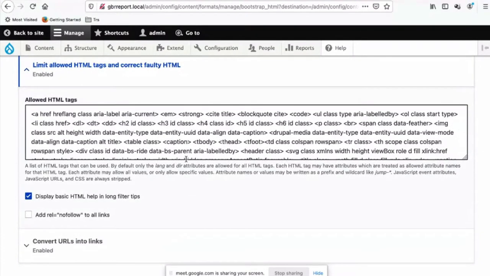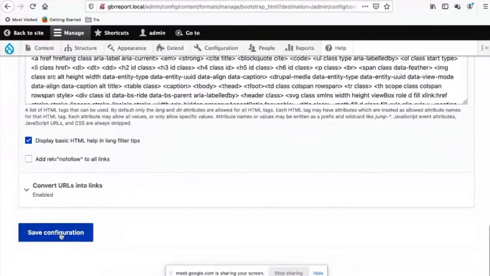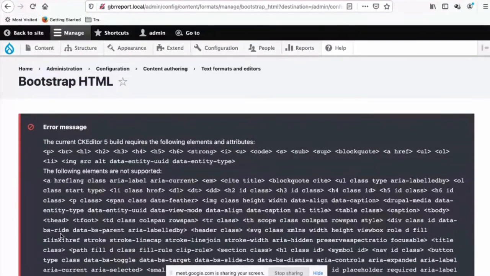this particular text format is actually set up to use a lot of Bootstrap. Last time it gave me an error, and it would give an error as well. At the moment, CKEditor 5 is only using specific tags, so obviously there is not much support. For example, there is no support for class. So with CKEditor 5, at the moment in Drupal, you cannot use the actual class.